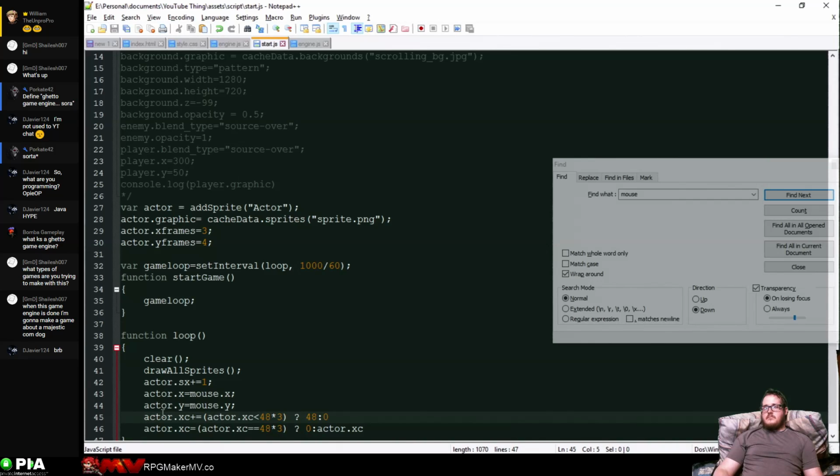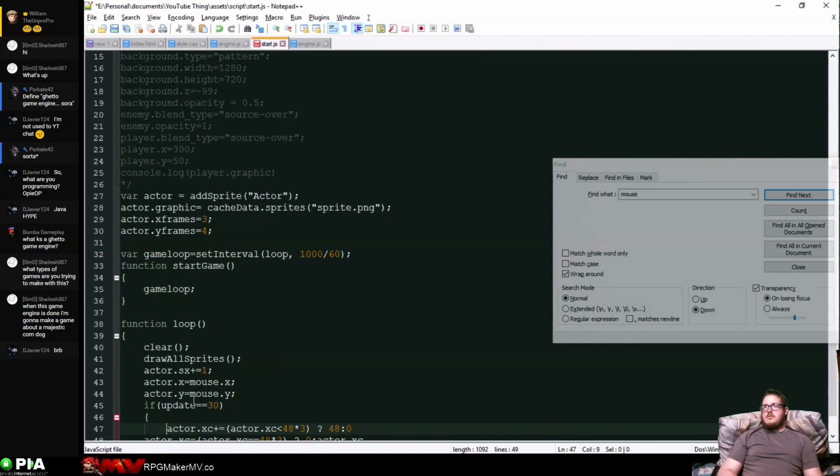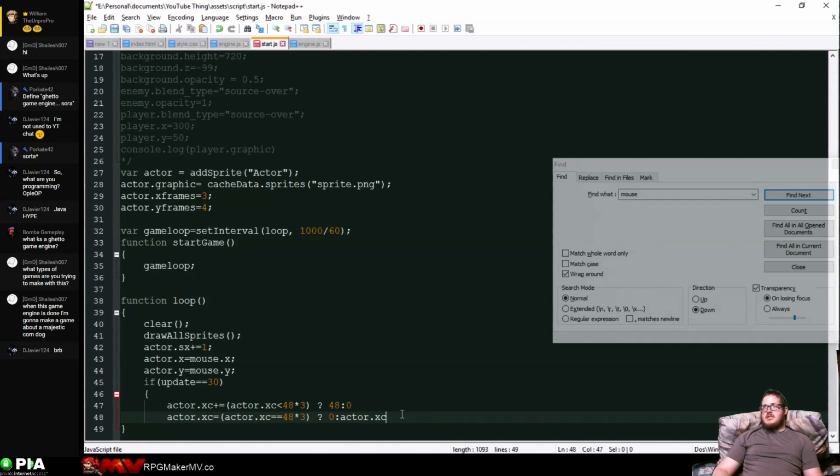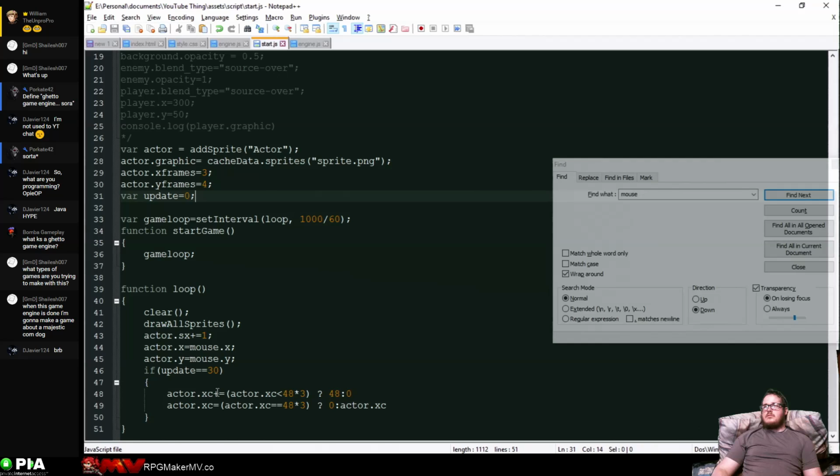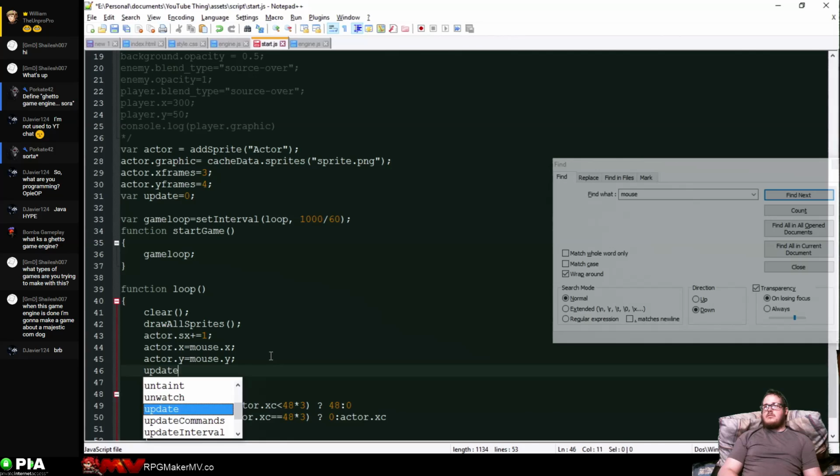Let's see. If update is equal to 60 or whatever. And this isn't the most ideal way to do it. I'm just kind of seeing how it would look. Or update equals 0. And then update plus plus. Okay. Here we go.